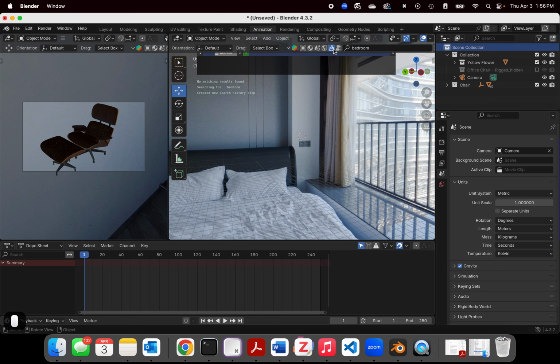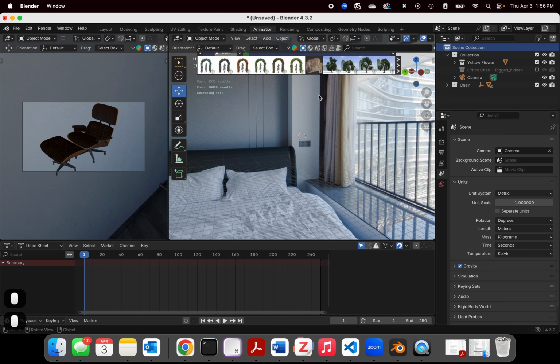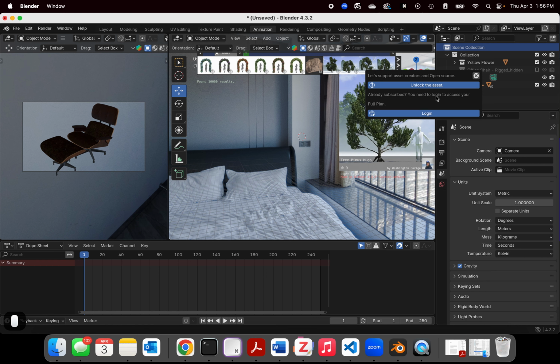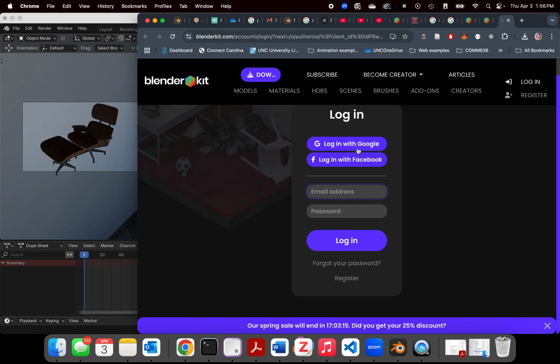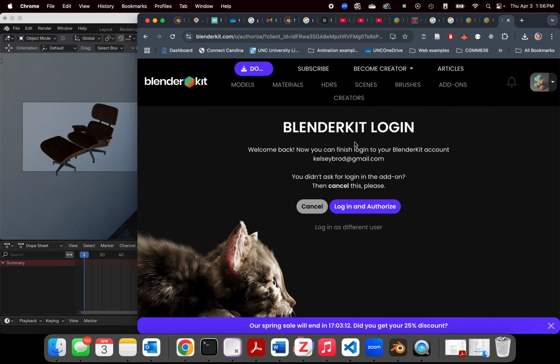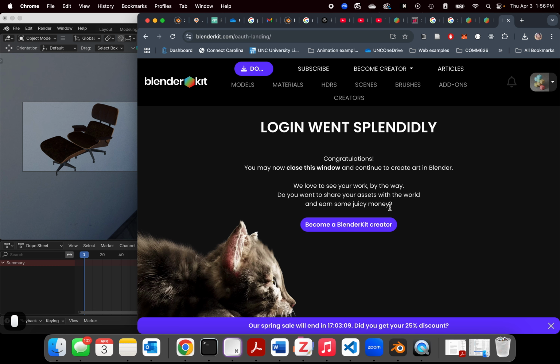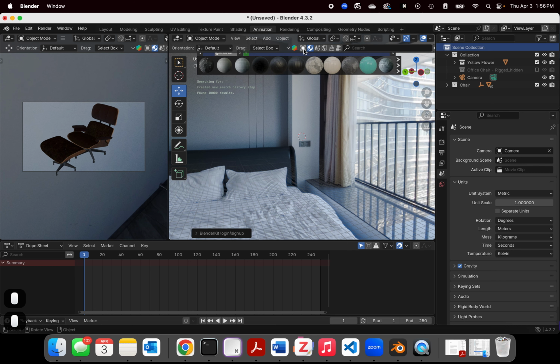Let's see what this is. Oh, different brushes. I think for us, definitely the materials and the models will be most helpful. Okay, so I logged in. Now let's see if I can download more models.